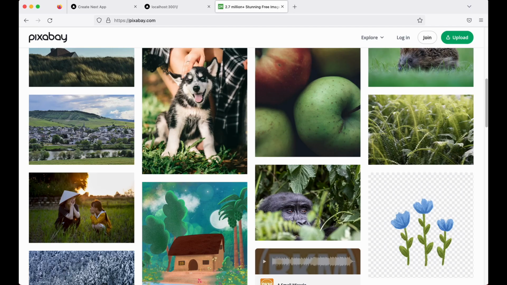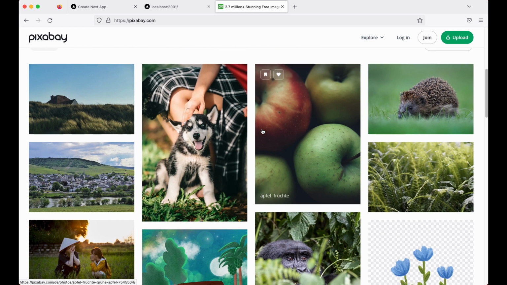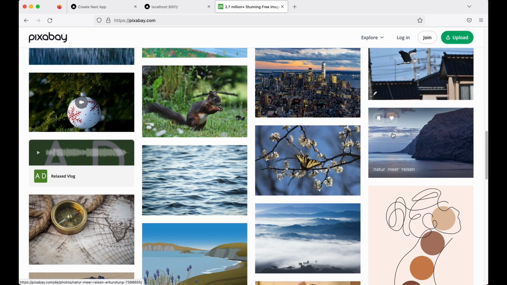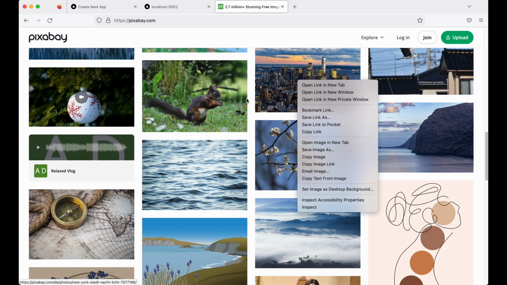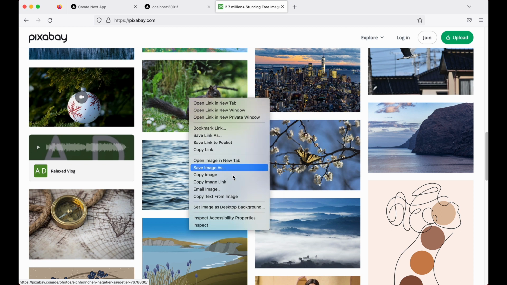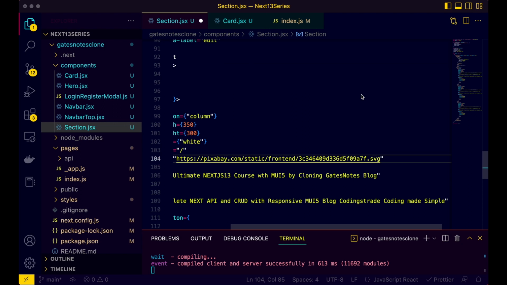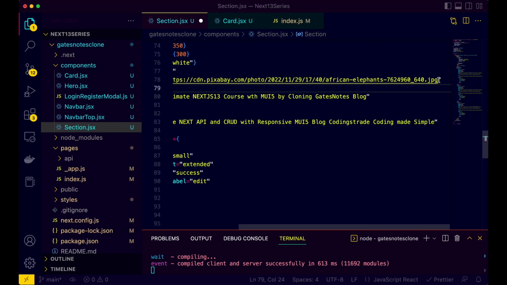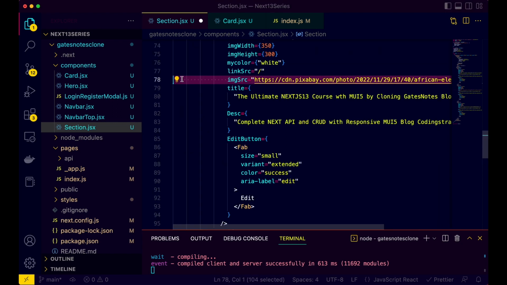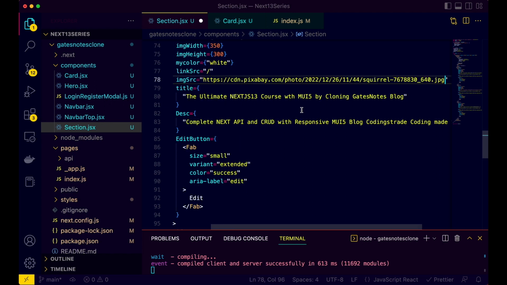So this one is here, and also we need some more. So we'll be using this New York, or let's use this one, it's cute. So copy image link, and I'll go ahead and use this instead of that second card's image. So I'll just replace this one also and save it.